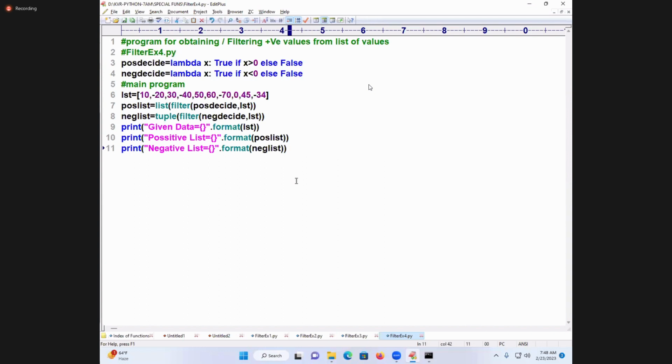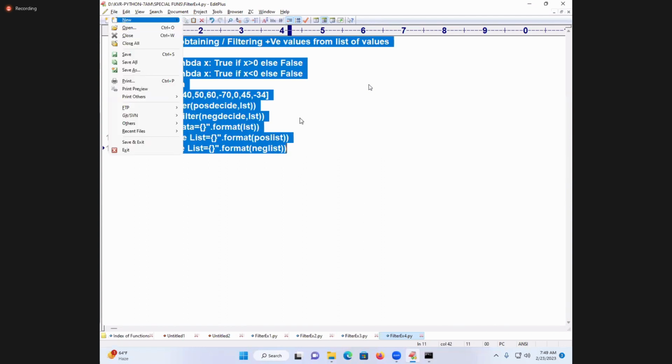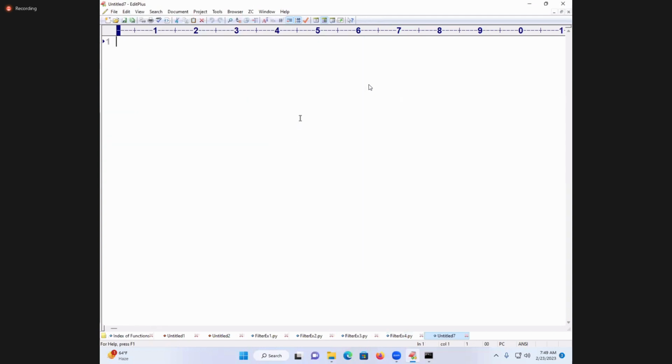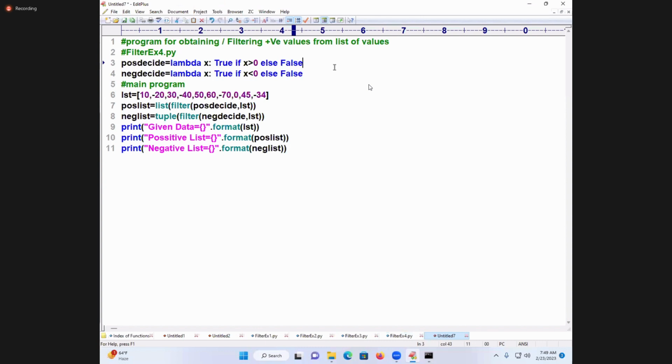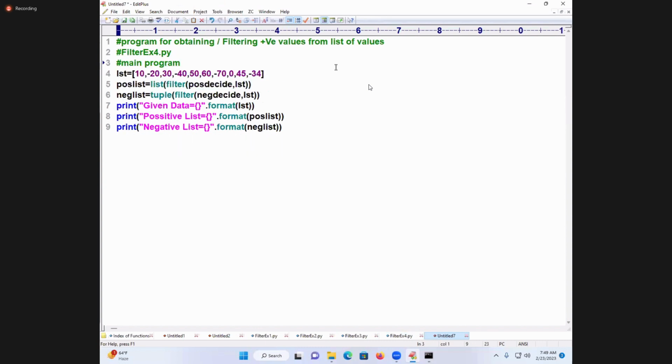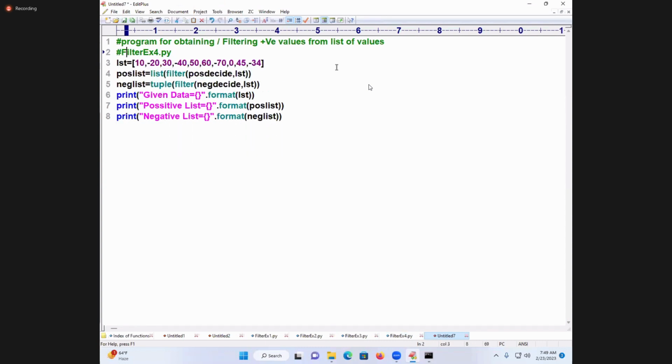Last and final, I will show students. Instead of writing anonymous functions separately, I will do it right here itself. And this is what is called becoming an expert in Python programming. Remove that. Remove this, filter example 5.py. See, here I will write the lambda function directly. Directly lambda I am writing.